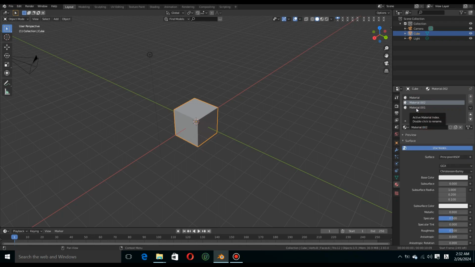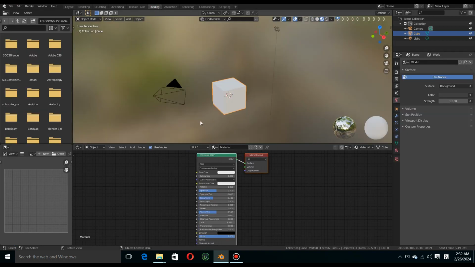So I created 3 materials in here. Then select the first material. So I'm going to add the first texture on the first material, and I'm going to add the second texture in the second material, and the same for the third one. So now let's move to the shading tab.